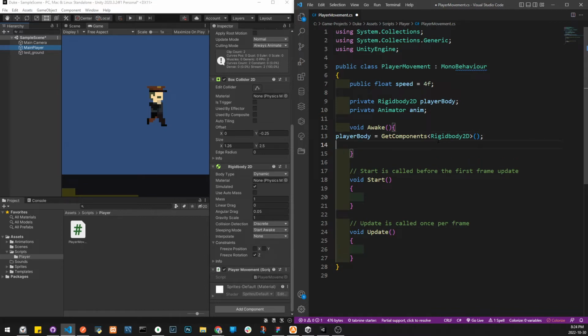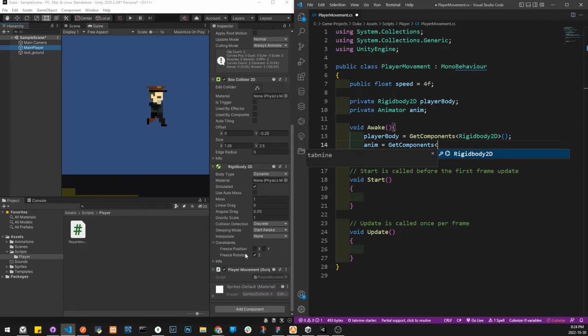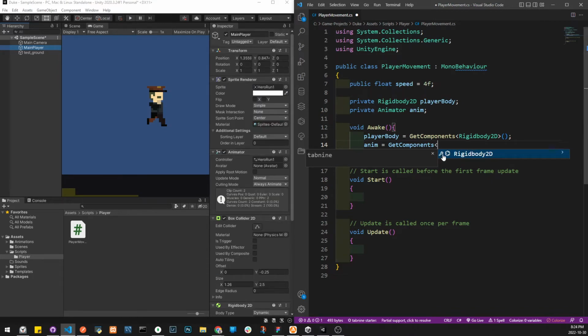All right. Next is the anim. Anim will be GetComponent. So which component do I need for the anim? I need the animation right here. We already attached the animation component to our player. Where is it? Here. So I'm going to write Animator.